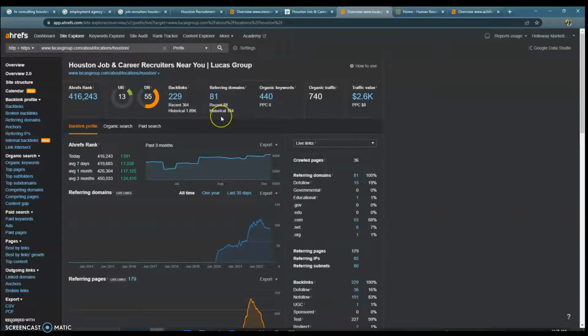This is my plan of attack, what I really focus on. But again, this number is pretty low. So I think, like I said, it'd be pretty easy to outrank them and get this traffic going to your site.